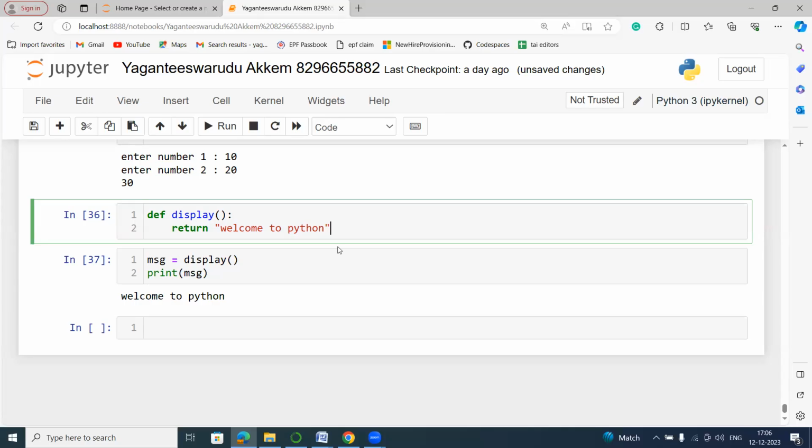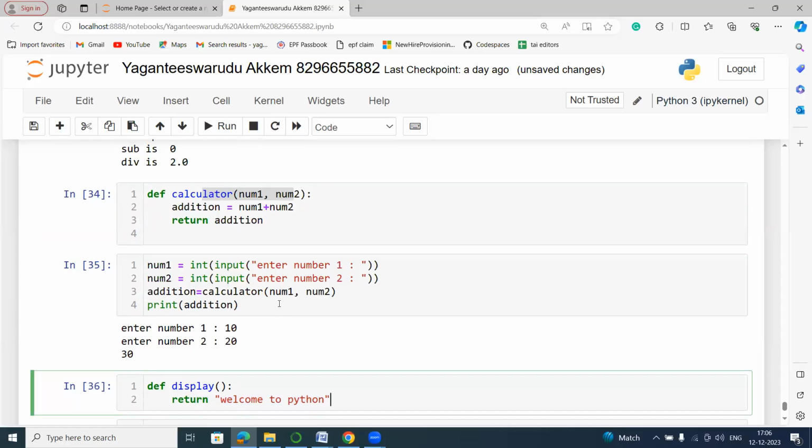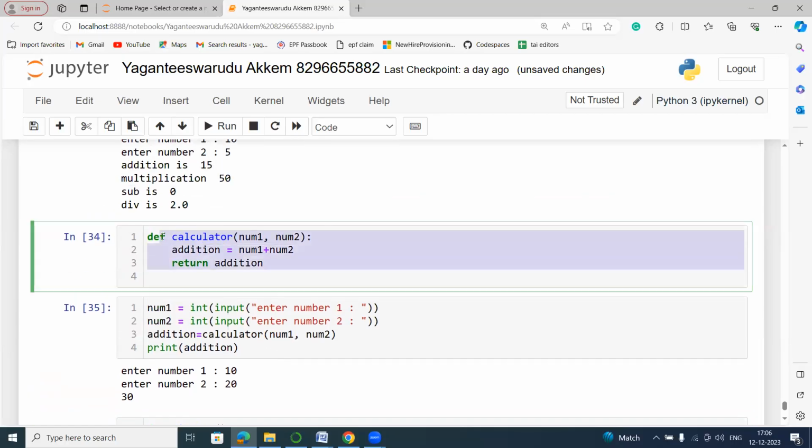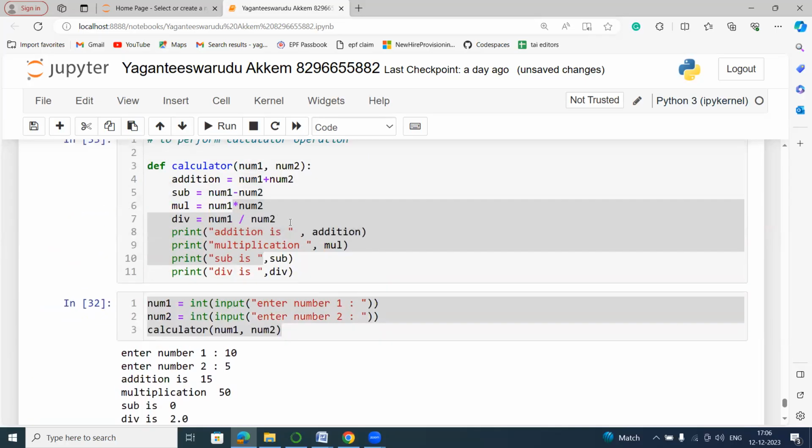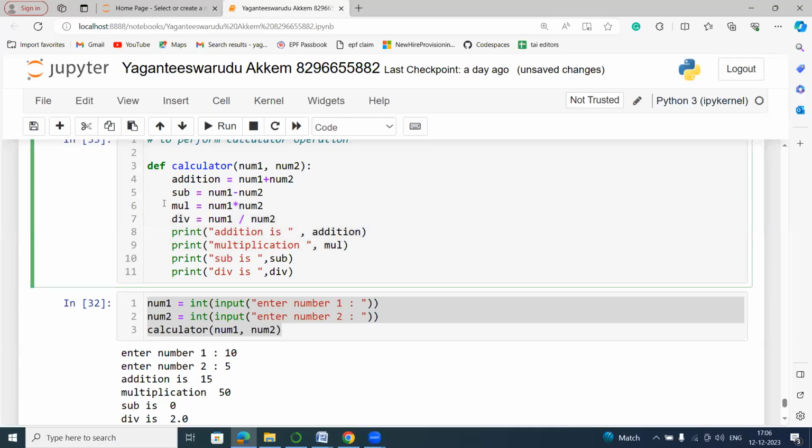And one person is asking whether I can return multiple values. That is a good question, because Python supports it. In other programming languages it may not support returning multiple values, but in Python you can return multiple values. But the thing is, how to extract those values if I return multiple values? Let us take this example.